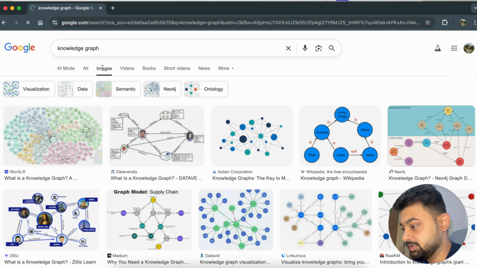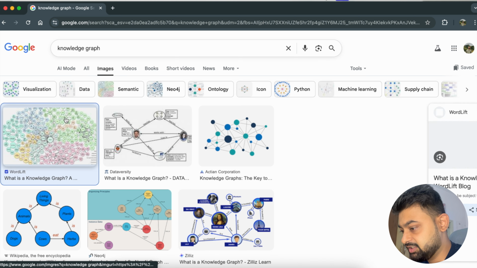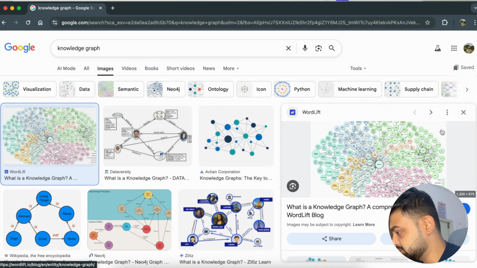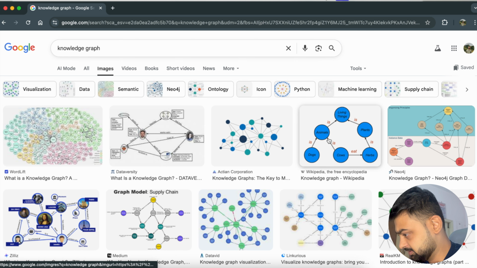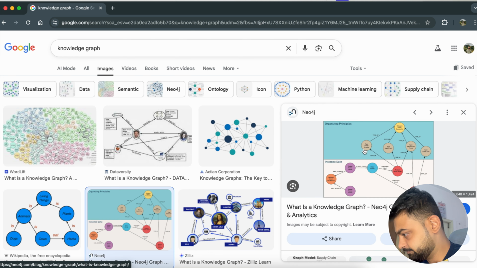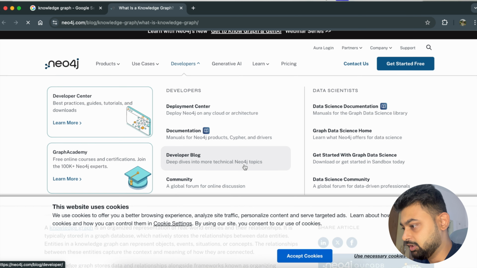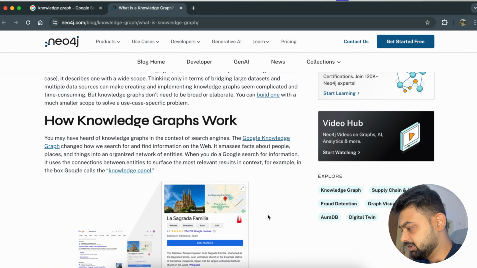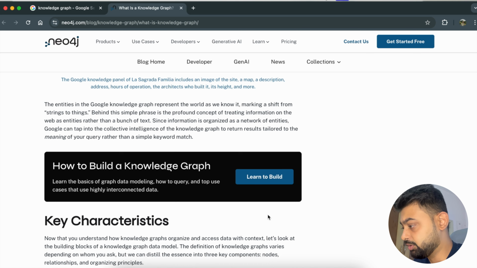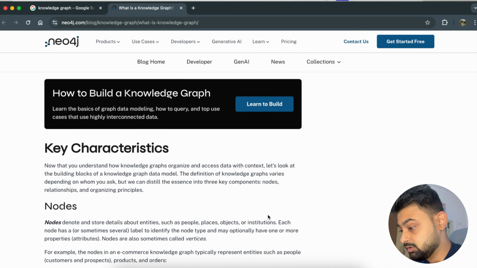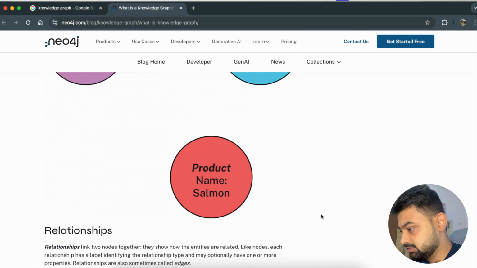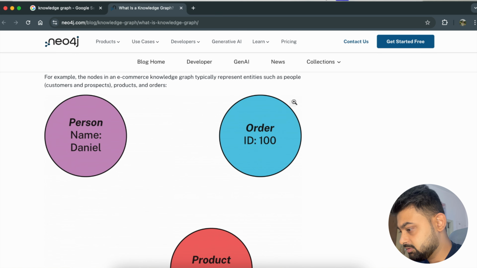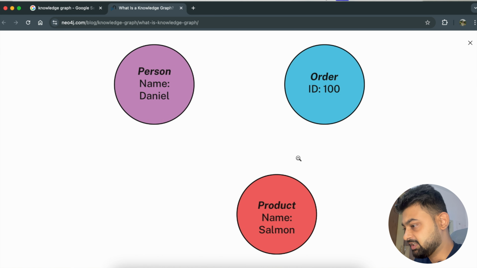So if you go to the images, you'll be able to see the kind of big knowledge graphs that exist in many systems. People build these knowledge graphs so that AI can use them to make search better. So you see this is how it's done. These are the entities, and based on that there is some relation along with it.